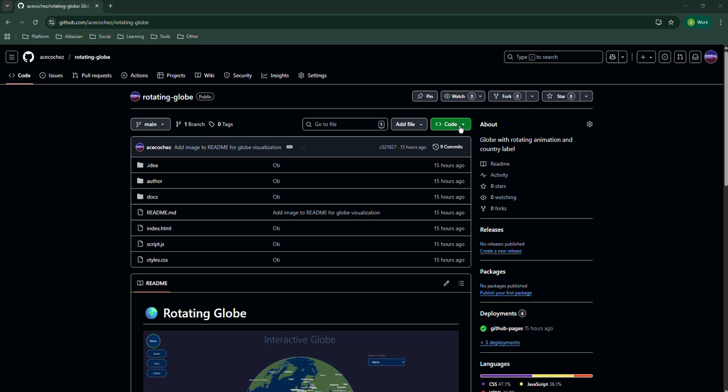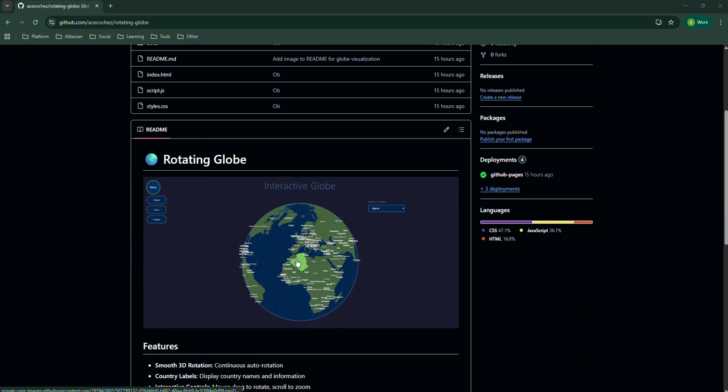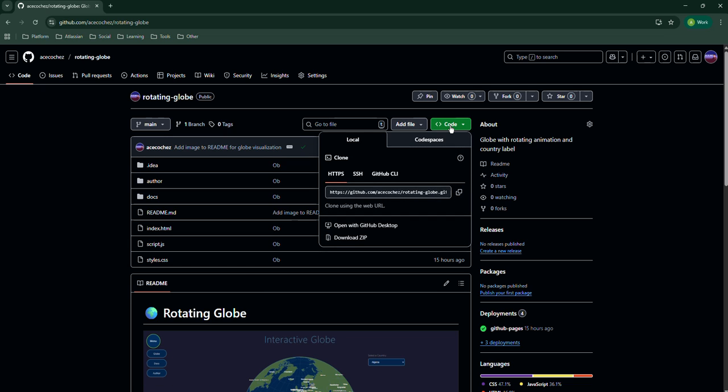First way you can do it is click this code button up here. So you can see I'm on my repository for this website. We're going to click this button. You see it says local clone. You've got a HTTPS URL.